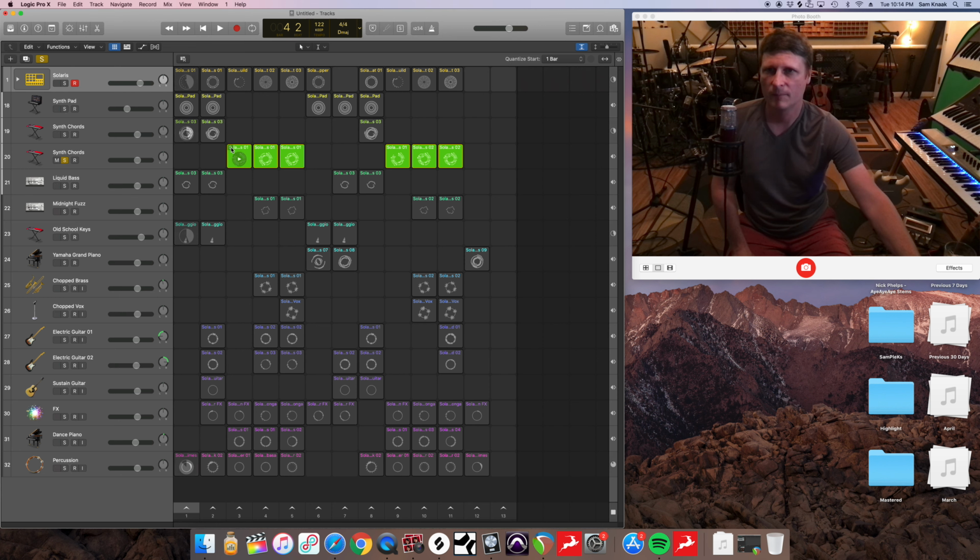What if I click on these little arrows? Okay, so here's your other choices of loops. So now I've changed this one to do something different. So maybe a little bit of a chord change or something like that.